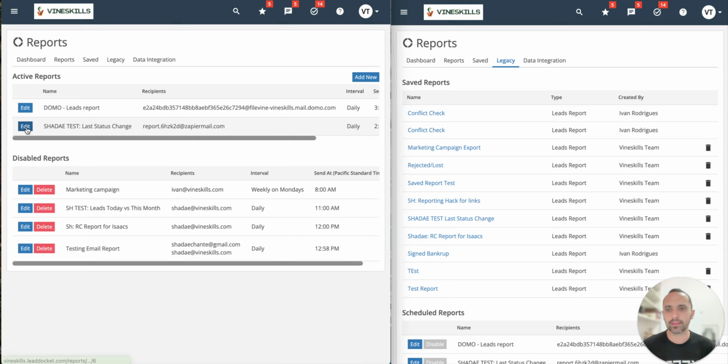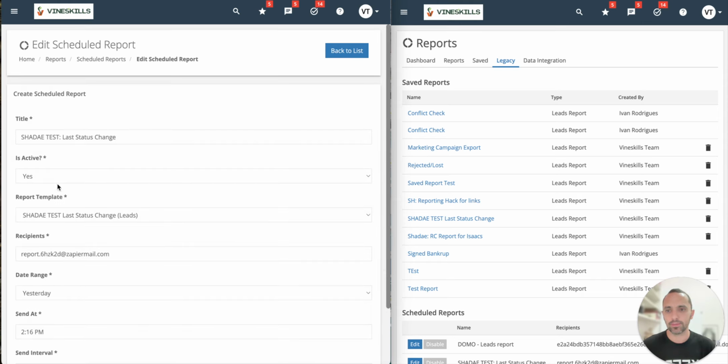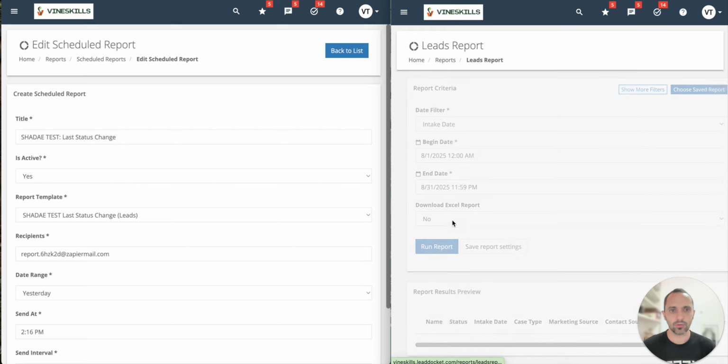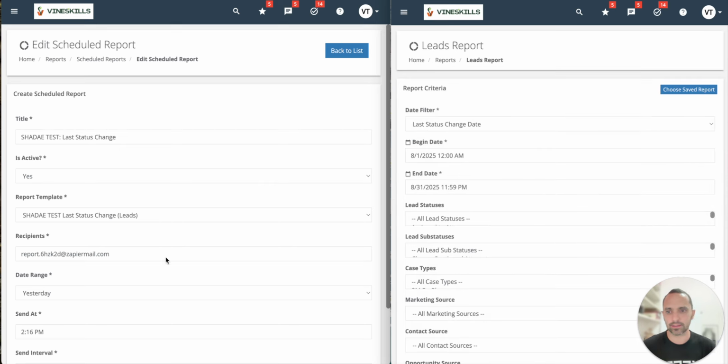I'm going to get this second one here, Shade Test, because this one, see, I can see the template. So I have access to this template here. Let me go grab the template on this other side. I'm going to go here on my legacy saved reports, and see how I can see Shade Test, last status change. So this is the report that is being sent here. I'm going to use this report.